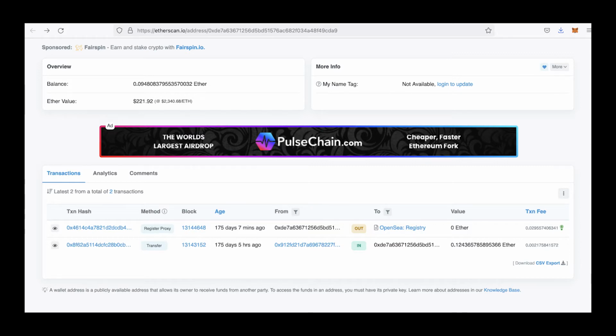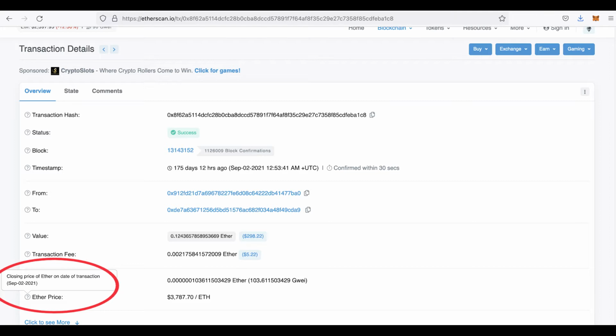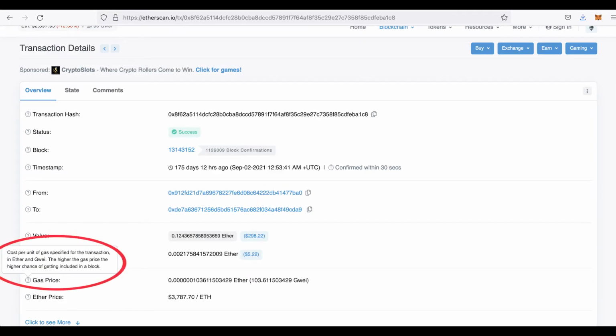Click on the bottom one, and you have the Ether price, and that Ether price is the closing price of Ether on the date of transaction, which was on September 2nd, 2021. Then you have the gas price, and that is the cost per unit of gas specified for the transaction in Ether and Gwei. The higher the gas price, the higher chance of getting included in a block.